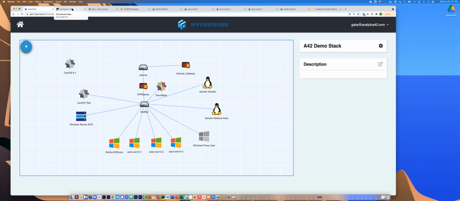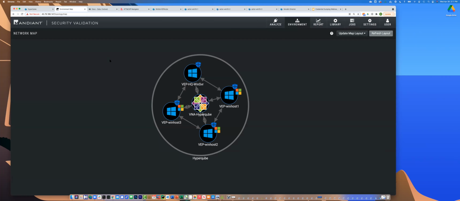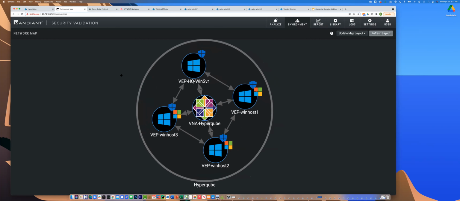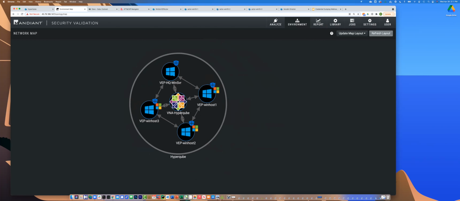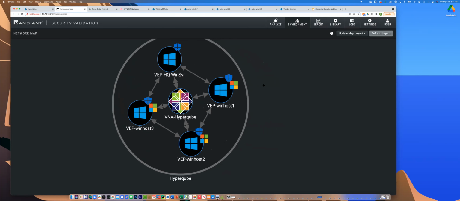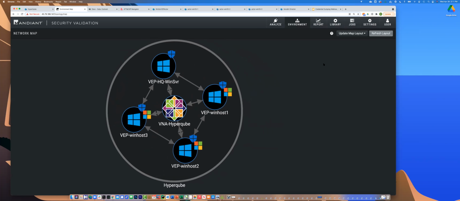All right, so now what we're going to do is get into our environment. This is the Mandiant Security Validation. Some folks may know it formerly as Verodin. You'll see the various actors: we have the endpoint actors and the network actor. In addition, we have a full, rich library of attacks that we can use to simulate various scenarios.